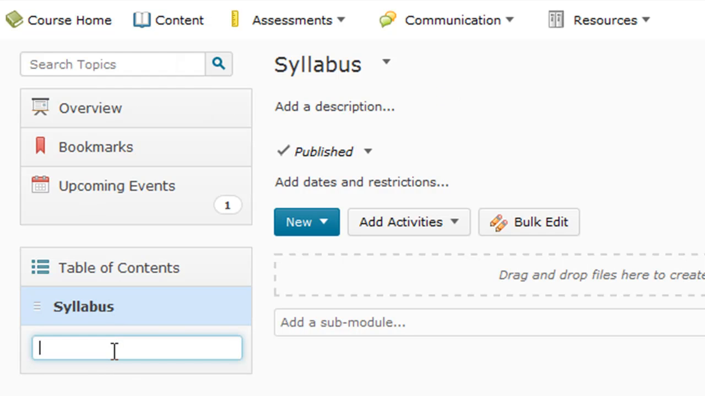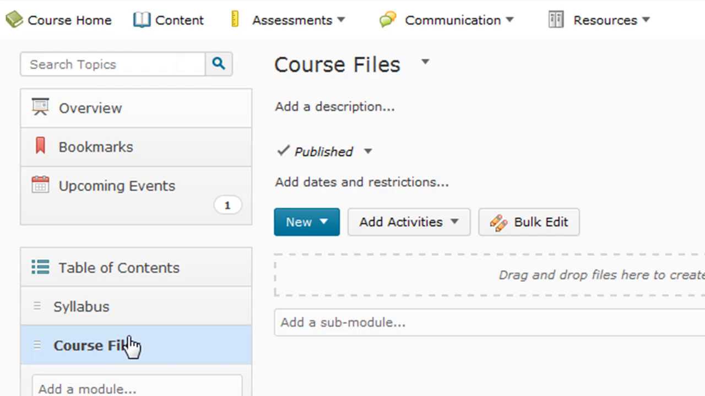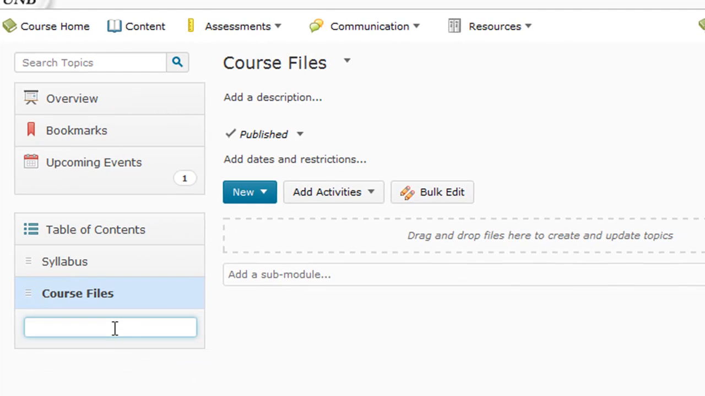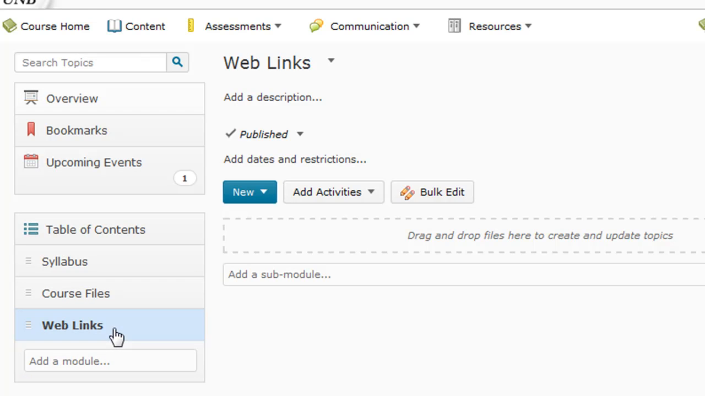And then if I wanted to create a second module titled course files, I would just type in course files or week 1 files or something like that. You can just type that in, press the enter button, and then boom, it'll create that one. And you can go on and, for example, create another one called web links. So as you can see, it's really, really easy to create your folders now in Desire to Learn.